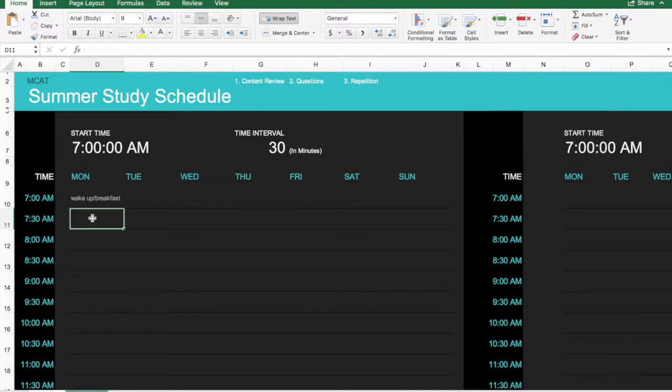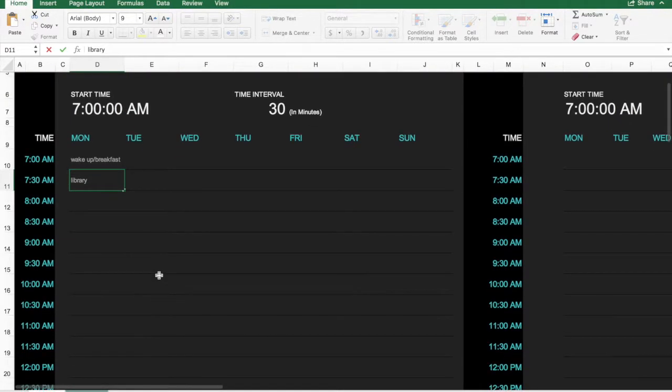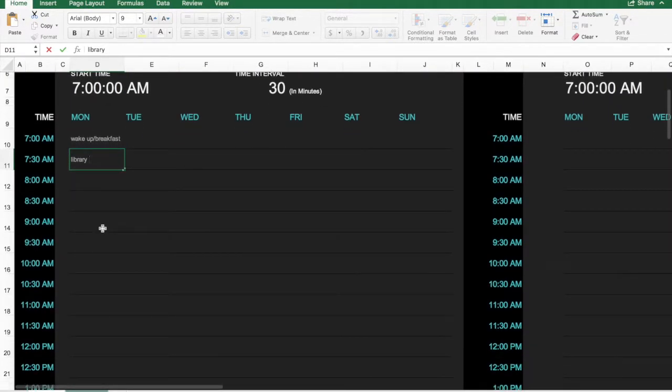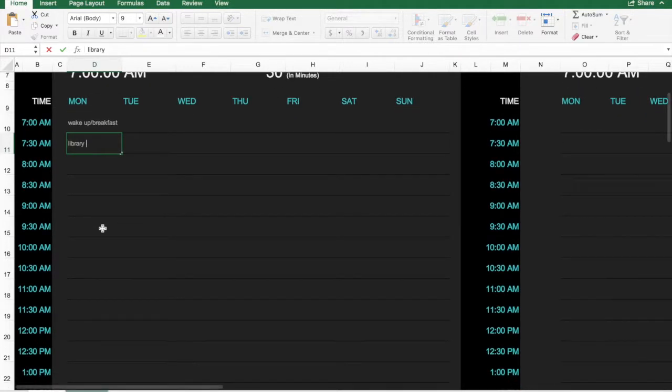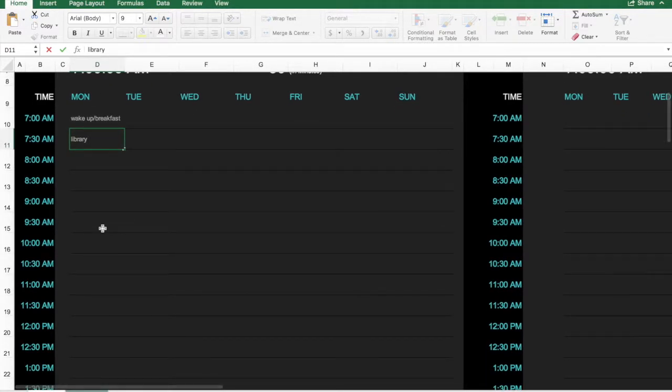Alright, so now let's just say, I'll put library here because I'm going to drive to the library. Let's say, for me, when I was studying, I would drive to my local public library, and that's where I would do all of my work studying for the MCAT.